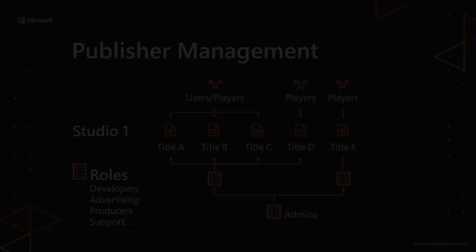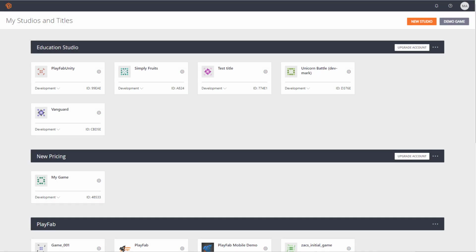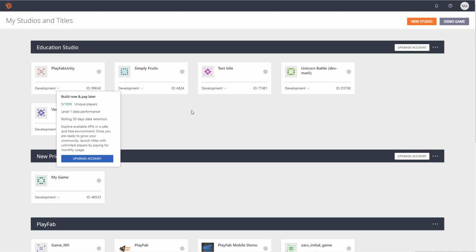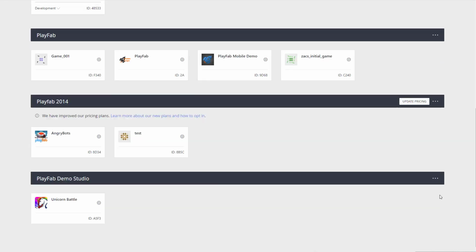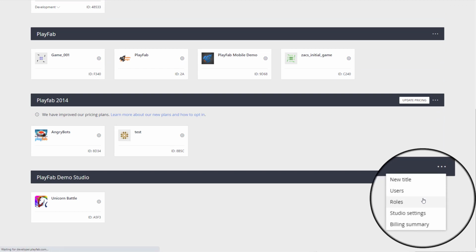There's going to be a lot of content. So let's start. Once a producer or a developer creates an account inside of PlayFab, they will be in the My Studios and Titles view. From there, you can see the studio that you are part of and the multiple titles that you're working on. Currently, you can see each of the titles are in development and how many players they have, which is great. And also, you can give multiple roles for the people that you're working with too.